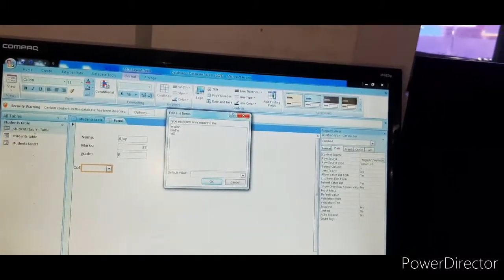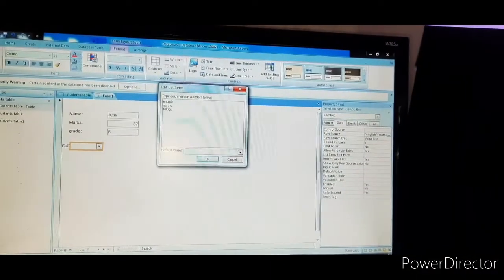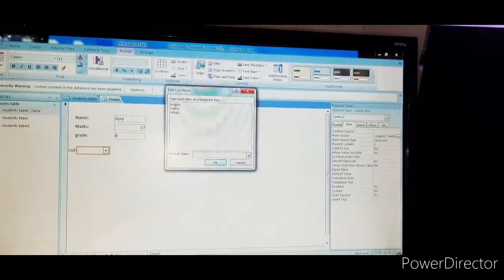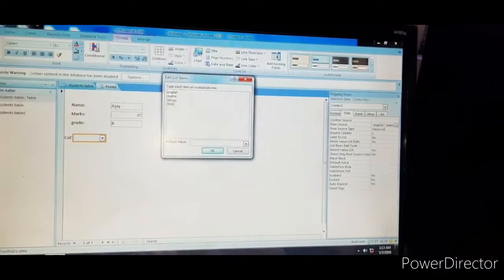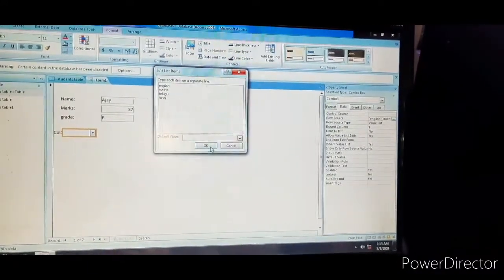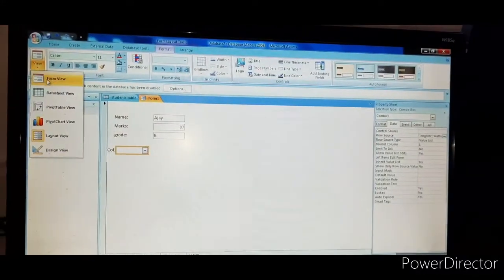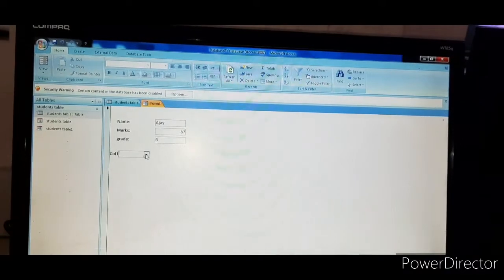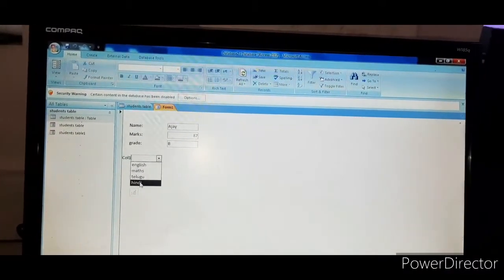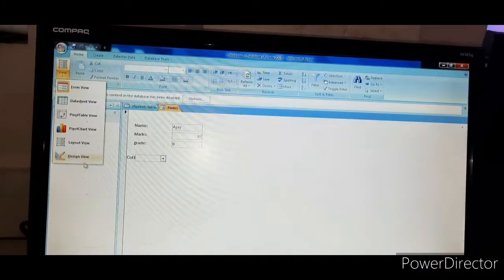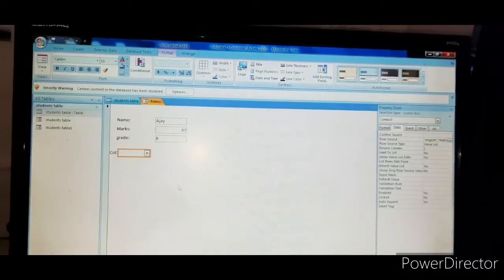I am typing here Telugu. Then Hindi, like this. Then click on OK, children. Okay, see here now. Now go to the form view again. Click on the form view. See here, you can see all this: English, Maths, Telugu and Hindi. Okay children. Now coming to the layout view. Select the layout view. Now I want to design this form.